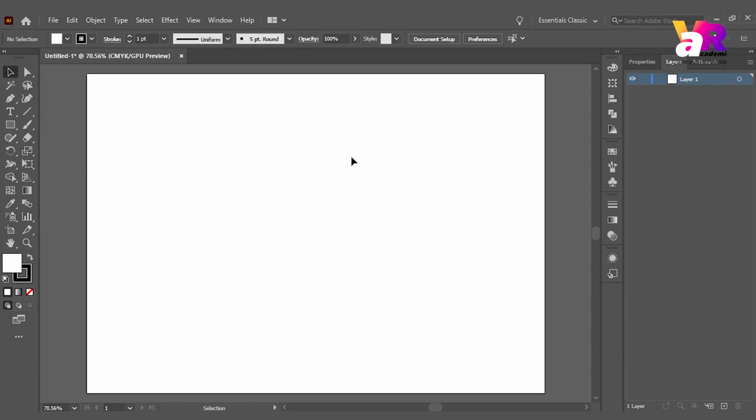And today I'll be showing you the interface for Illustrator. As you can see on my screen, on the top there is a menu bar. The menu bar has a lot of sub-menus inside that menu. Now all those options which you see on the top is the menu bar.